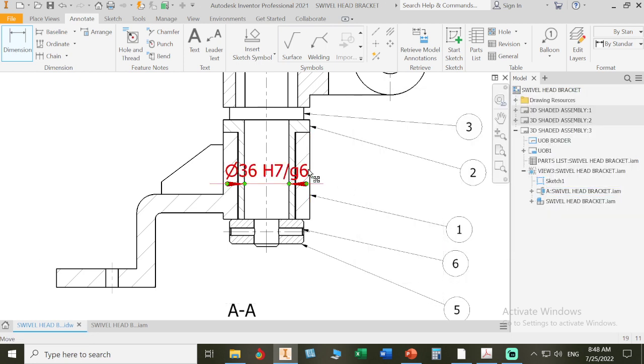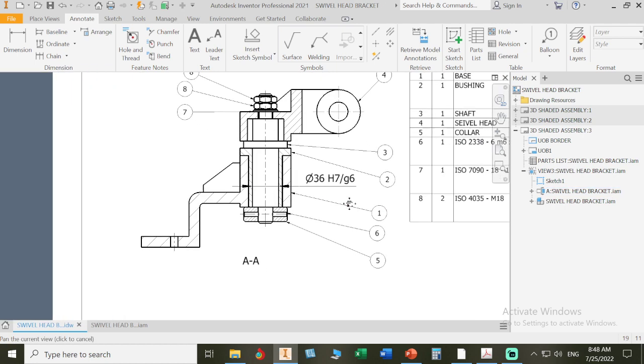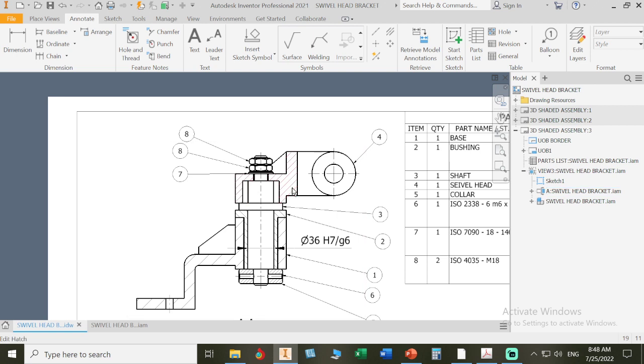Okay, when it comes as red, you can move it out. So this is 36 diameter. Okay, my shaft will rotate inside that with a slight clearance. We call it sliding clearance. Okay, next we'll have another fit here with 50.